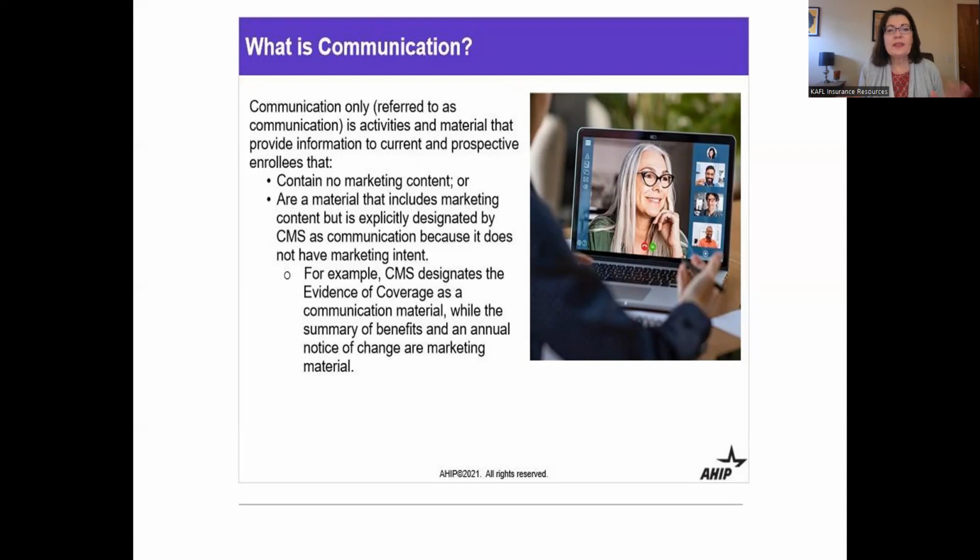So it's totally separate. Now, it does say the evidence of coverage they consider a communication material, while the summary of benefits and the annual notice of change are marketing material. I thought that was kind of interesting. The evidence of coverage goes into much greater detail than the summary of benefits or the annual notice of change.